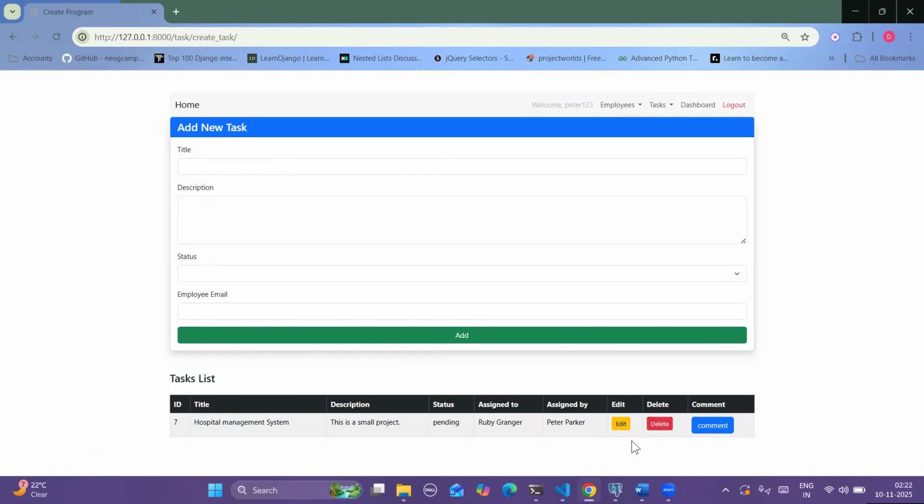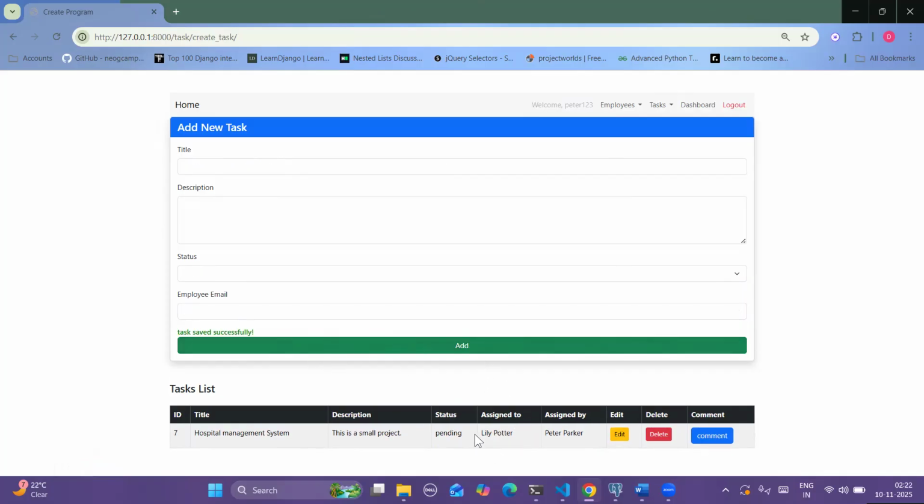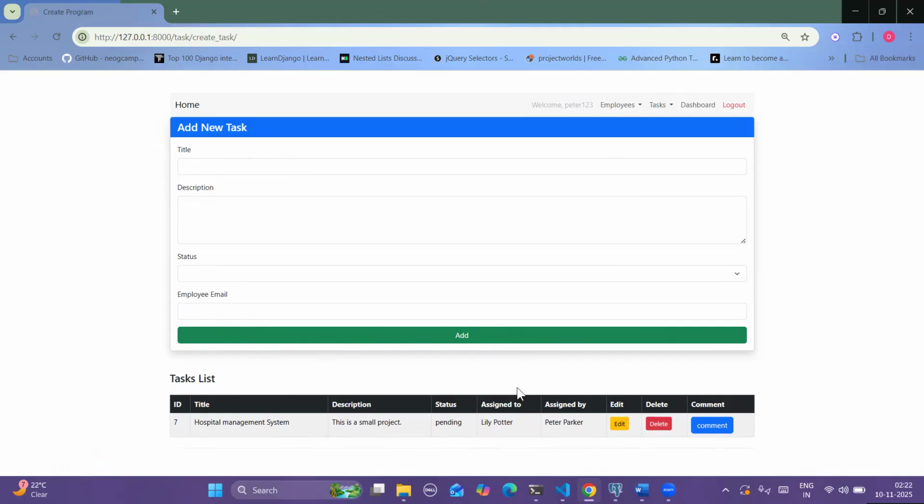For example, if I hit the edit button, you can see as soon as I click on the edit button, this form got filled up with this existing one and the page hasn't been reloaded yet. So I can change. Right now it is assigned to Ruby Granger. I can change it to someone else. For example, I'm giving an existing one only, lily@gmail.com. And if I do add, it's changed to Lily Potter. So this is how we can do it.